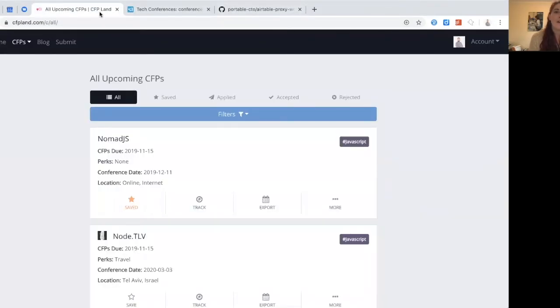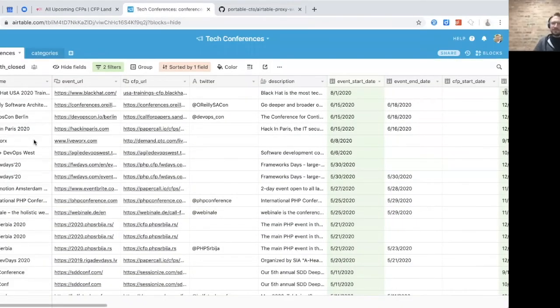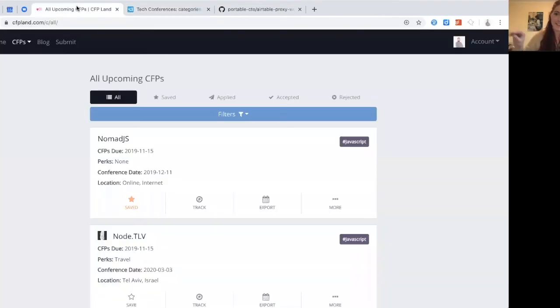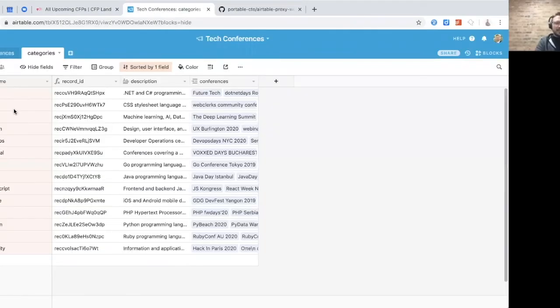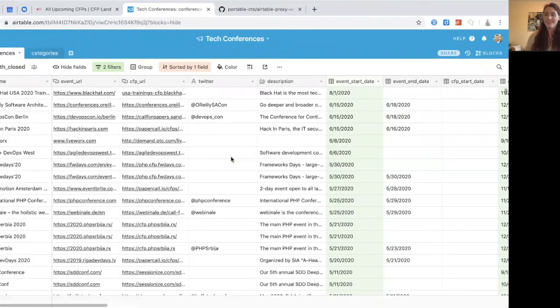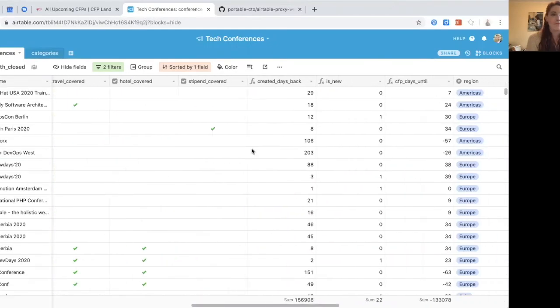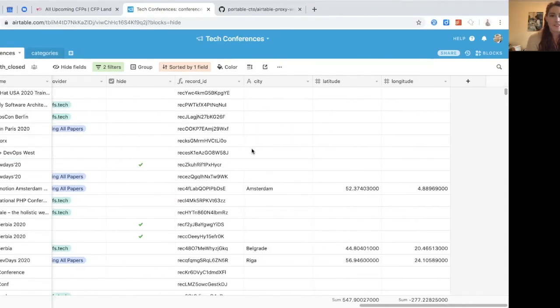Can I go back to your Airtable for one second? One question. So the categories table, is that what will show up on the website with the little hashtag? Yep, exactly. So this hashtag JavaScript thing is the JavaScript category. Okay. And it maps over to this one. That's super cool. Very interesting. Yeah, that's really nicely laid out and it looks great.